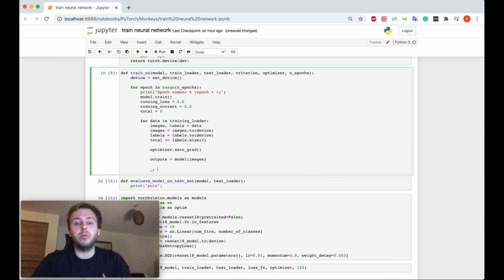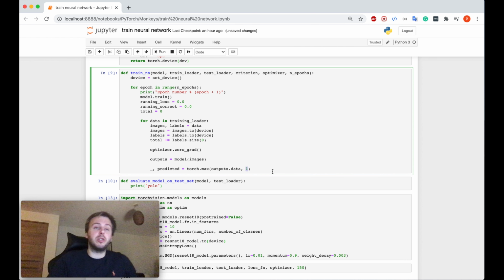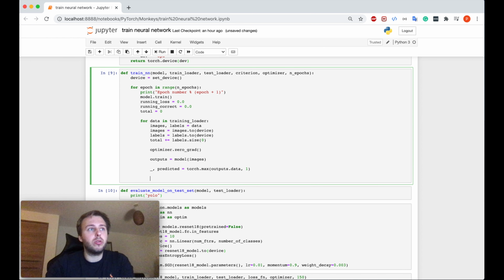Based on these outputs, let's get all the predictions which are inside the outputs variable, so let's check how the model has predicted everything. This one here basically specifies the one dimension to reduce. Make sure you do it.